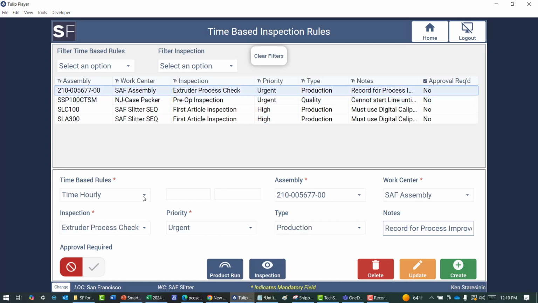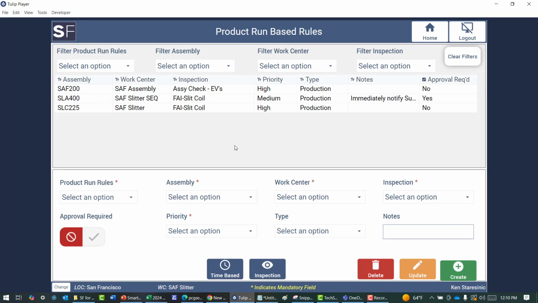I may have a check that's conducted hourly, or perhaps I want it to be done on some other frequency, all of which can be configured. We identify the item in the work center, the type of check, and the priority. You can also designate inspections as requiring a second signature if the lead or the supervisor must sign off on the operator's work. Product runs are, again, SmartFactory's capability to report production orders on an intermittent basis.